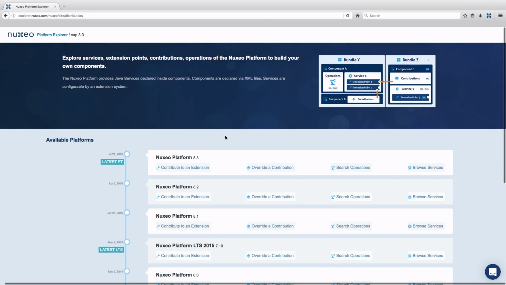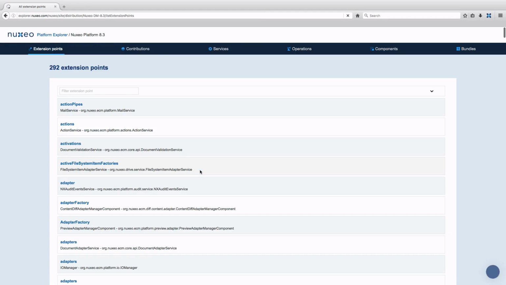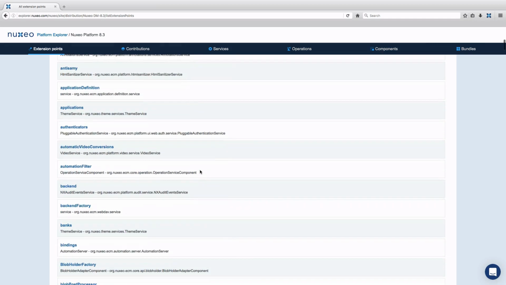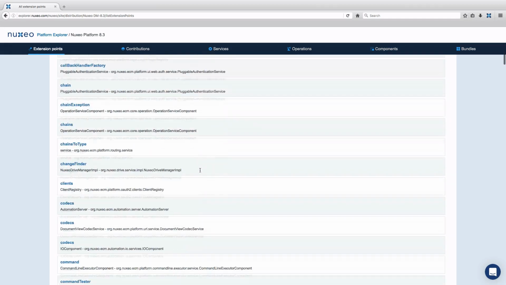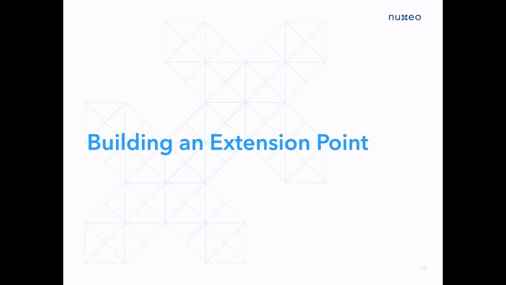The whole Nuxeo platform itself is built around this principle. When using Nuxeo Studio, you actually generate XML contributions that will be provided to existing extension points. Building an extension point takes 5 steps.